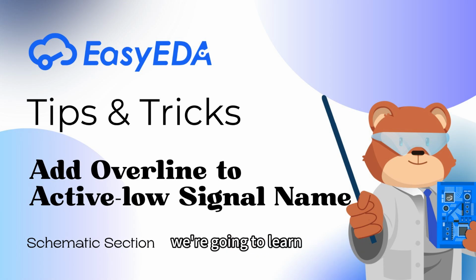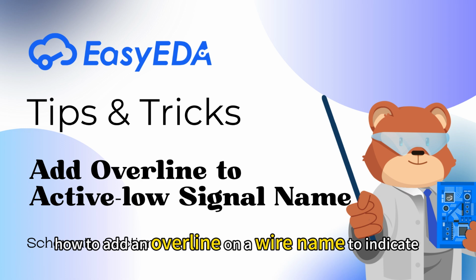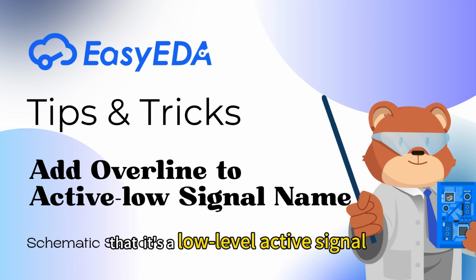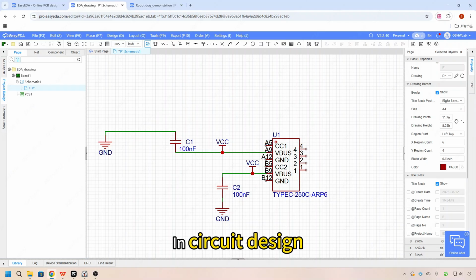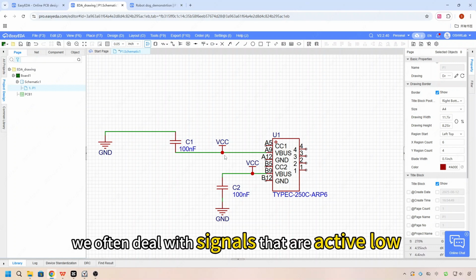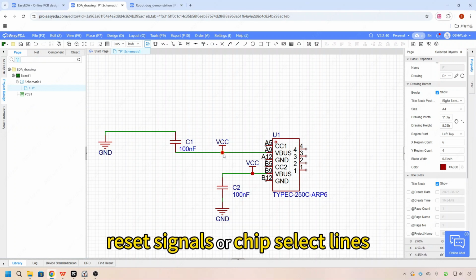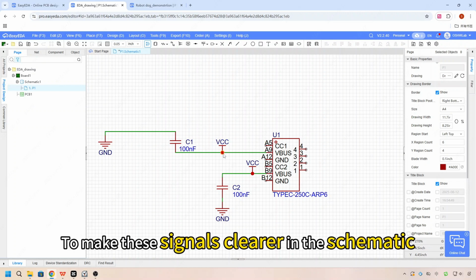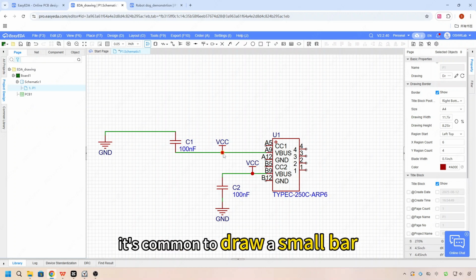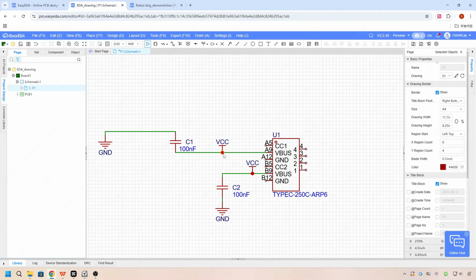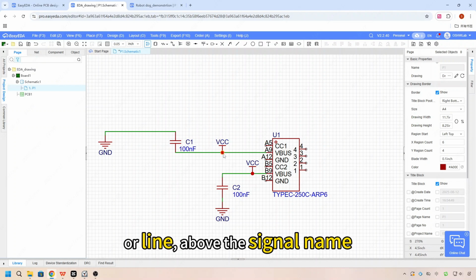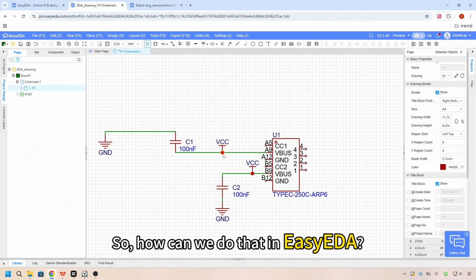In this lesson, we are going to learn how to add an overline on a wire name to indicate that it's an active low signal. In circuit design, we often deal with signals that are active low, for example, reset signals or chip select lines. To make this signal clear in the schematic, it's common to draw a small bar or line above the signal name. So how can we do that in EasyEDA?